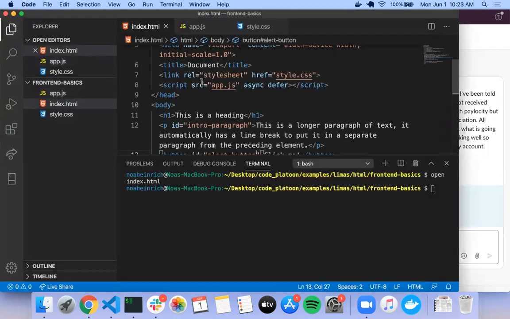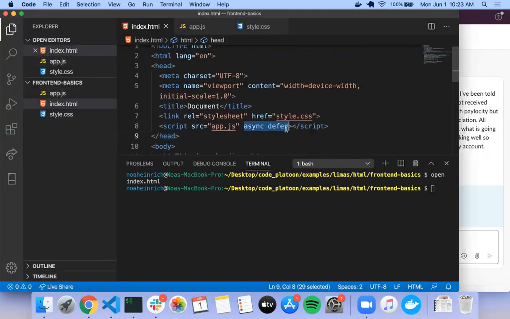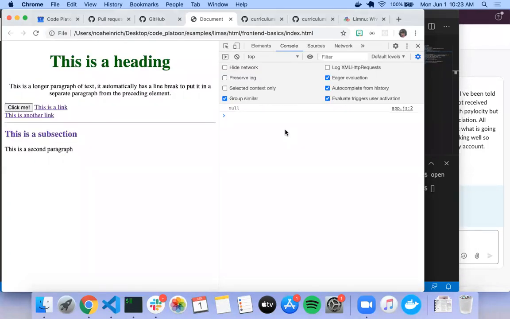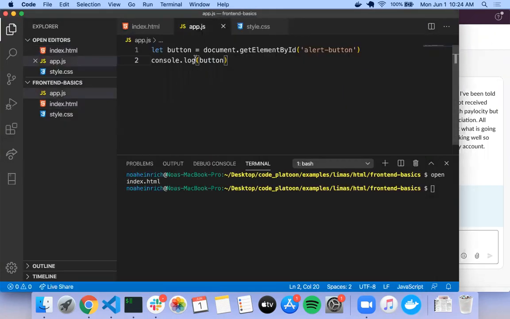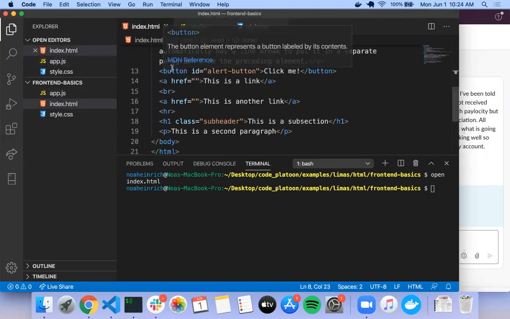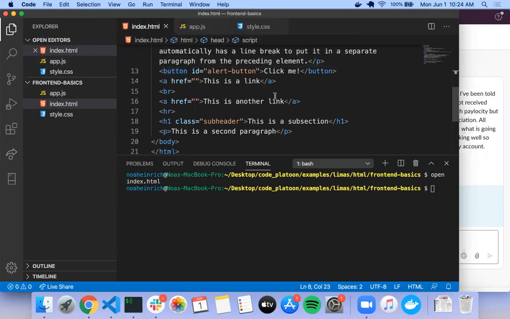But, and this is what I was trying to talk about before, let's see what happens if I get rid of async defer. It gives me null instead. And the reason it does that is because without async and defer, what actually happens is the JavaScript page runs. So it tries to get document.getElementById alert button and console.log it. But the DOM itself hasn't actually been loaded yet. And so it tries to find a button and doesn't find anything because the DOM is empty at this point.